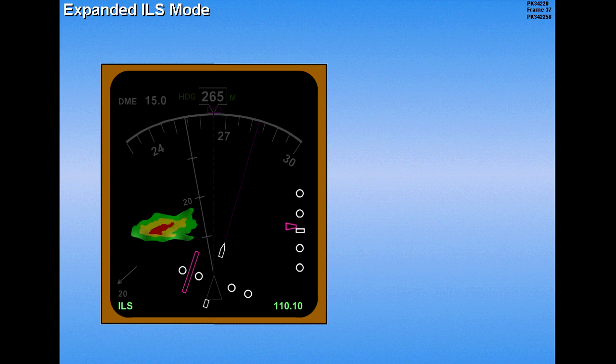Now click on the expanded ILS 3 times to select the expanded ILS mode. The display is similar to the expanded VOR display, with ILS indications at the bottom, glide slope indications, and localizer information. Now let's answer a few questions.